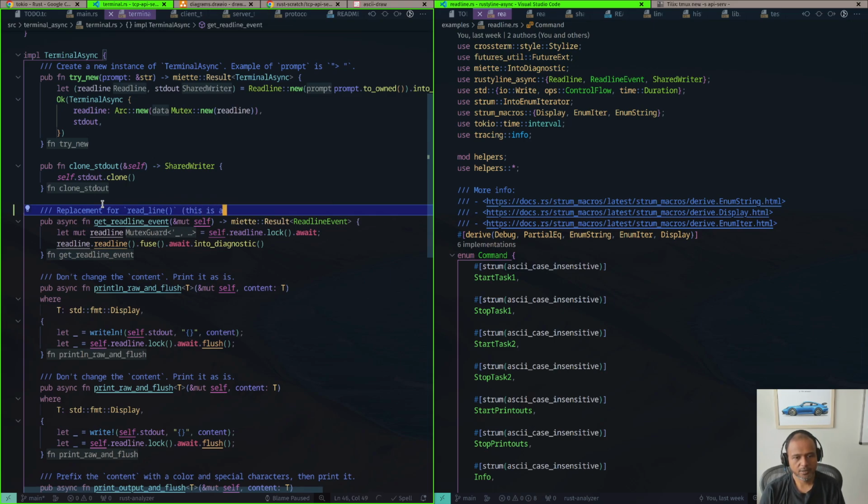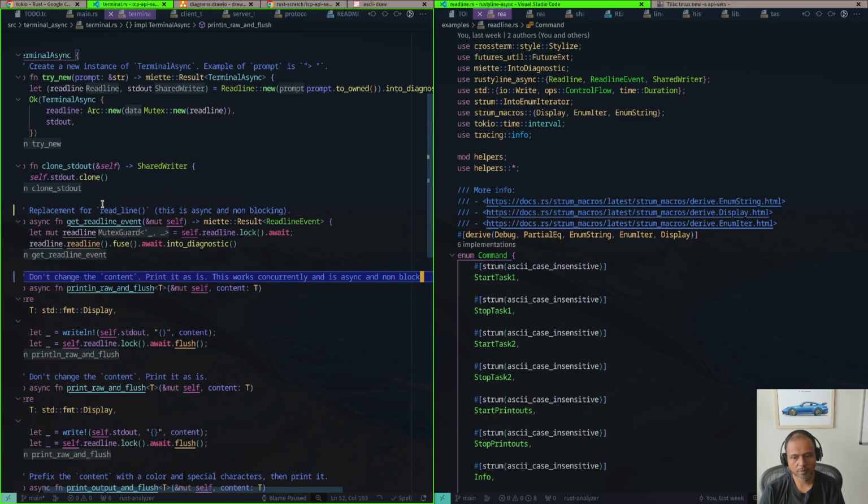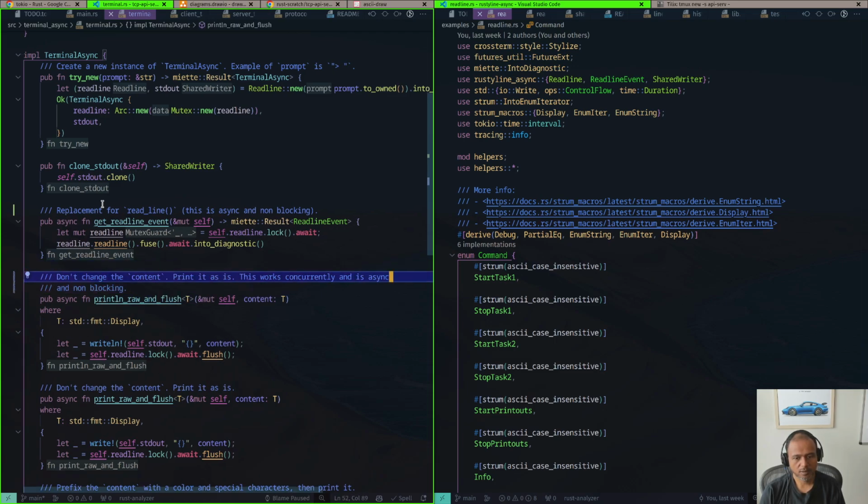And you can say this is async, non-blocking. And this works concurrently and is async blocking. That means this works concurrently, meaning that multiple tasks can output at the same time, and it is compatible. The prompt displayed, not the prompt, but the readline, with say get readline event.